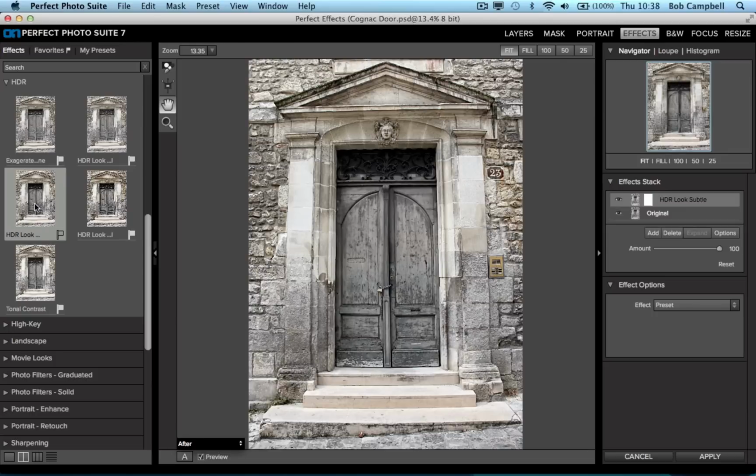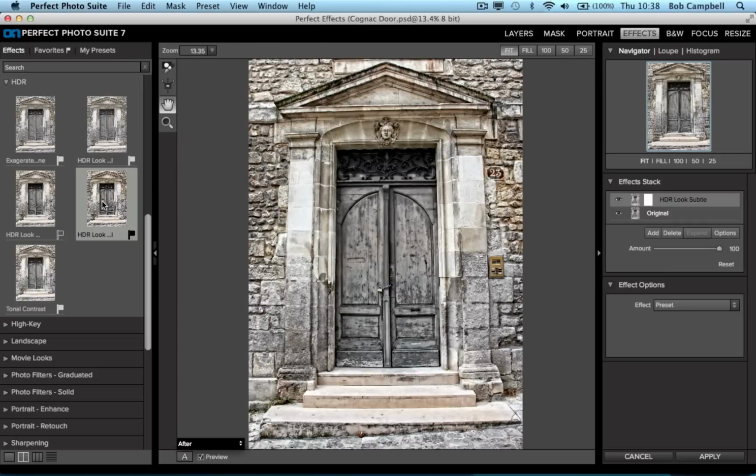Another HDR look. This is a subtle HDR look. It's actually pretty similar to the last one, but I'm going to keep experimenting. Another one. Ooh, that HDR looks surreal. This is a powerful series of effects that we've put together to simulate a slightly overcooked HDR look.